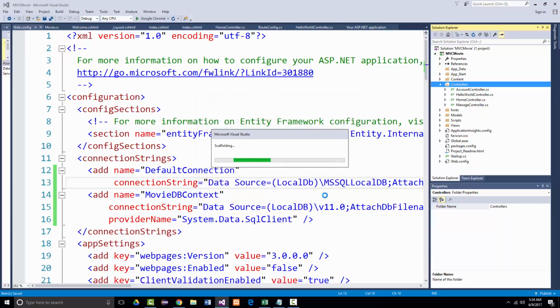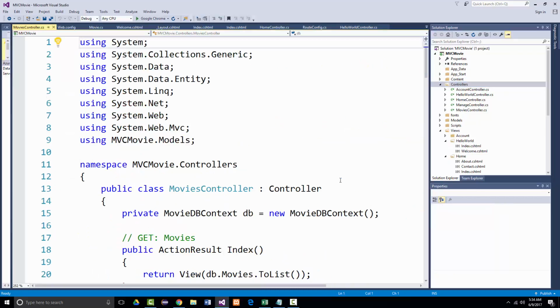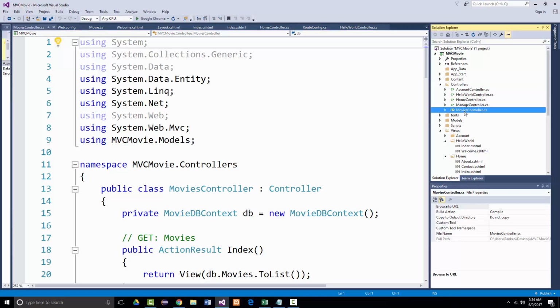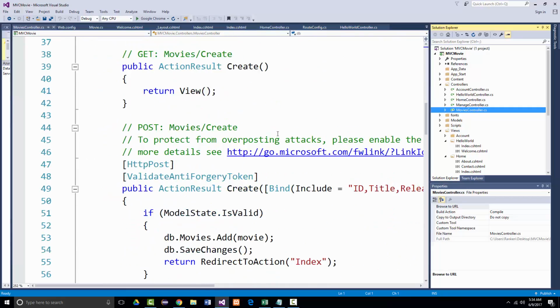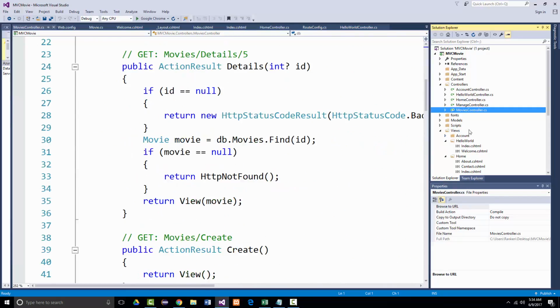Click Add. This is where the author says that if you get an error message, you probably did not do a build first. All right? So what this just did was it created the following files. It created a MoviesController.cs file right there that we did not have previously.